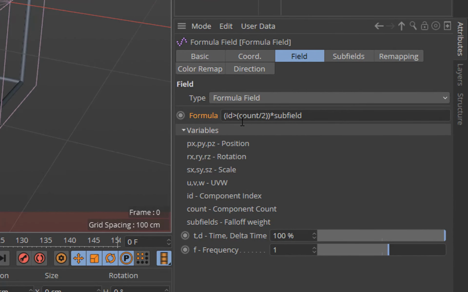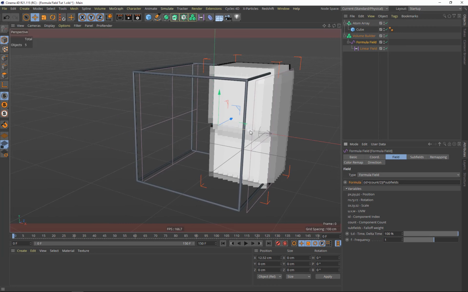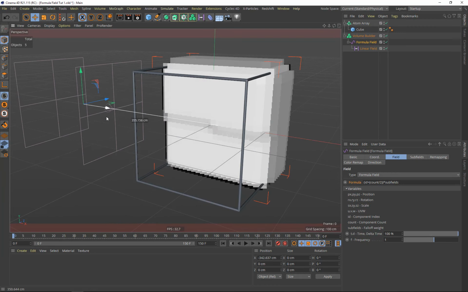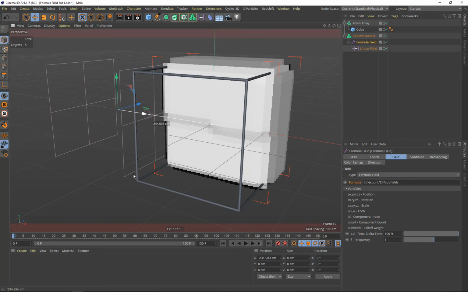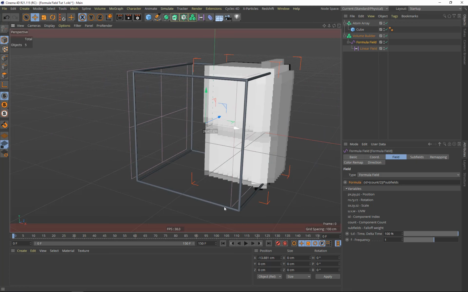ID is greater than count over 2. Oh, it's called subfields, with an S on it. There we go. Okay, so that now has an effect. Now, when you're looking at a volume like this, they're either on or off, so it's kind of hard to see what the field is doing.